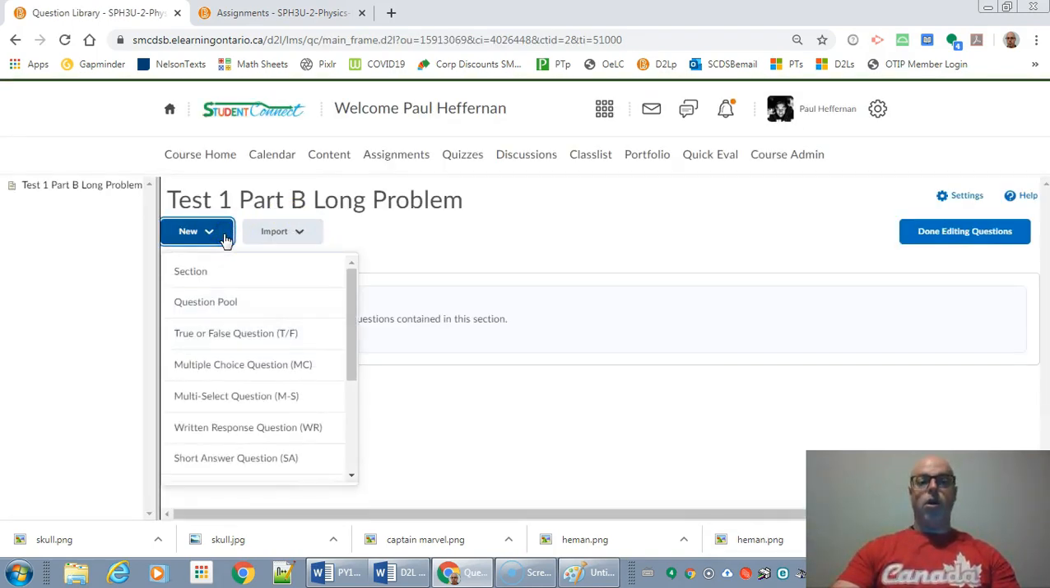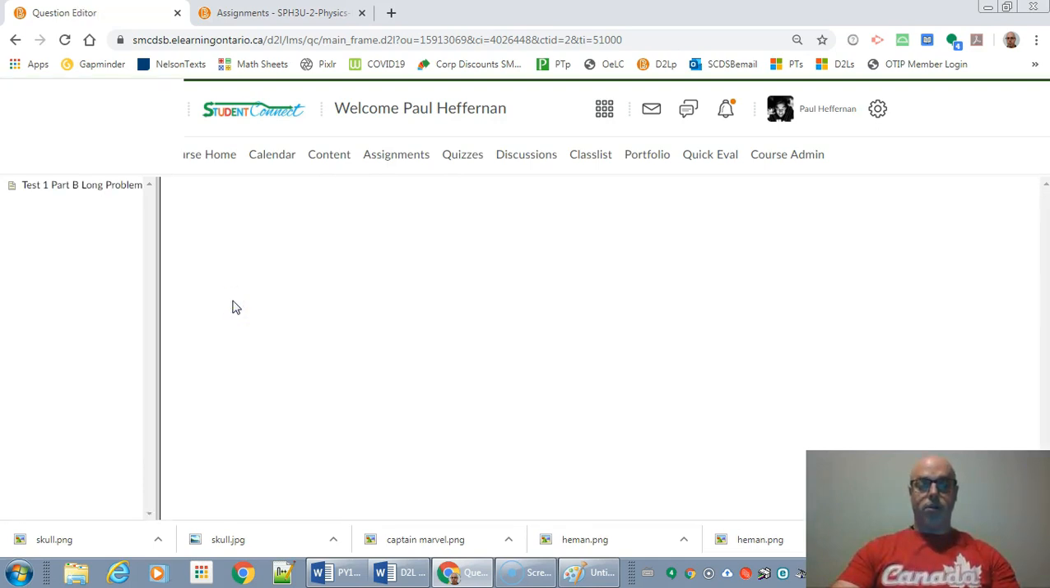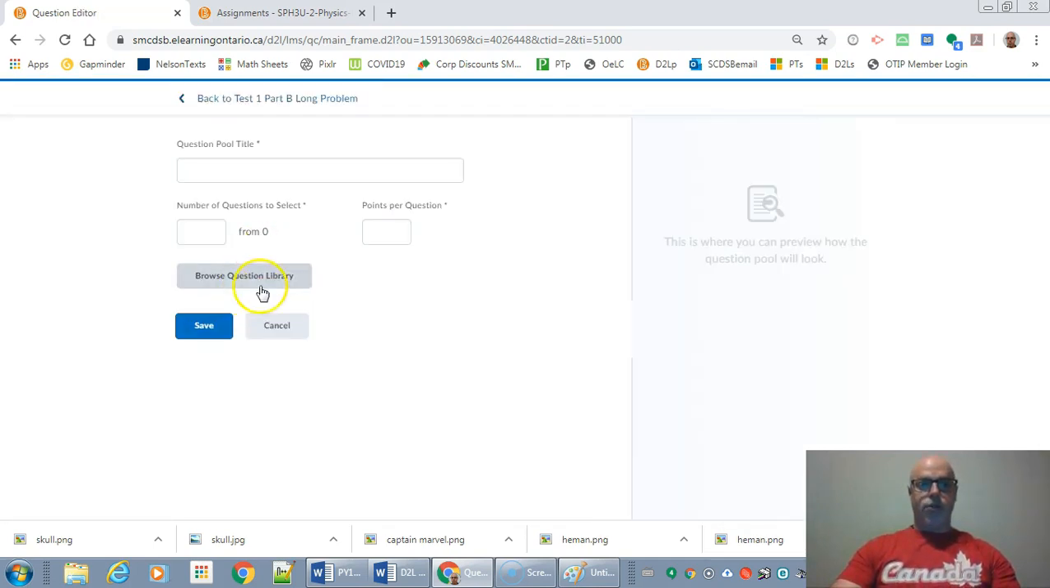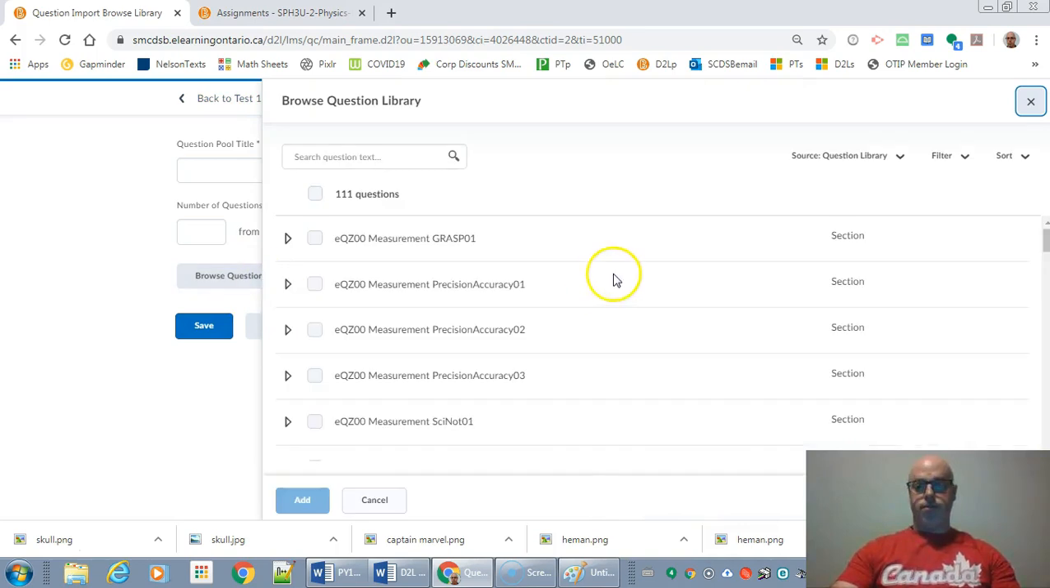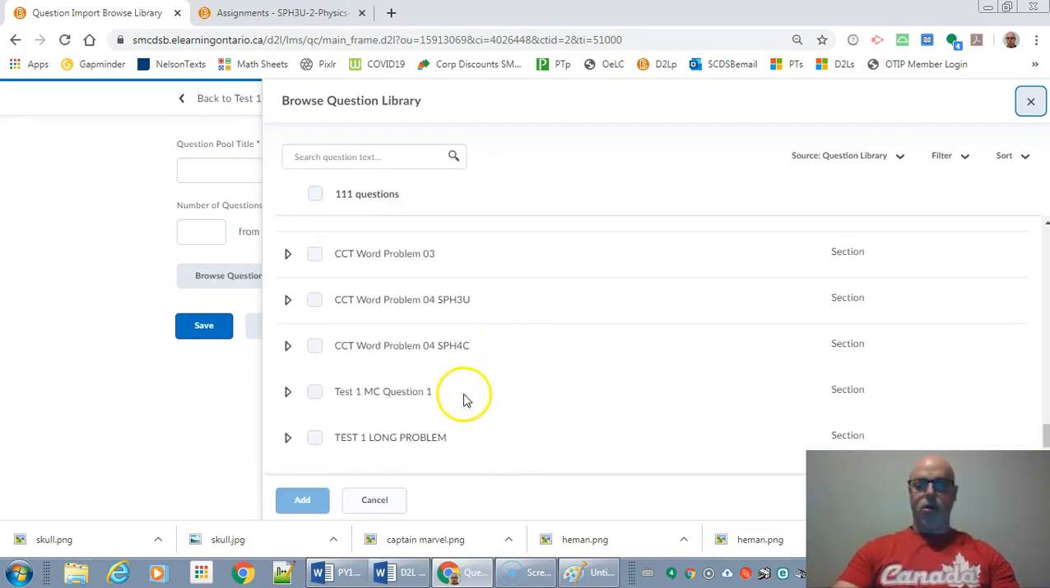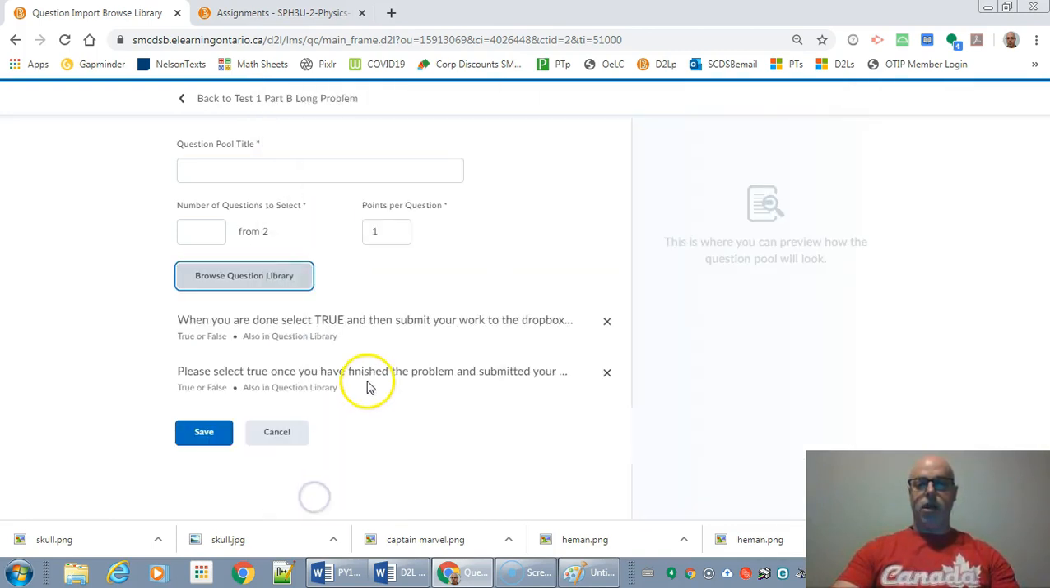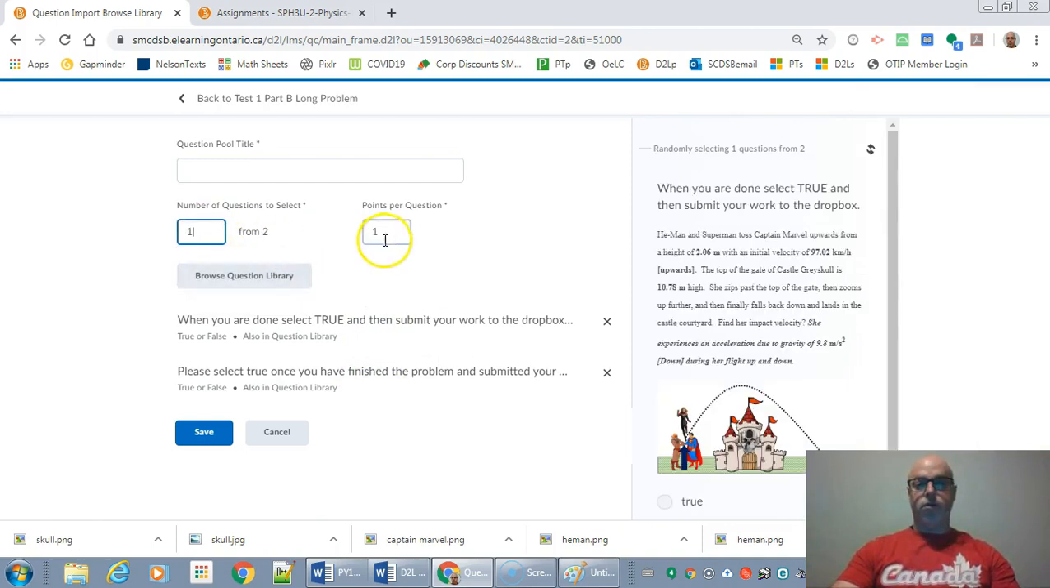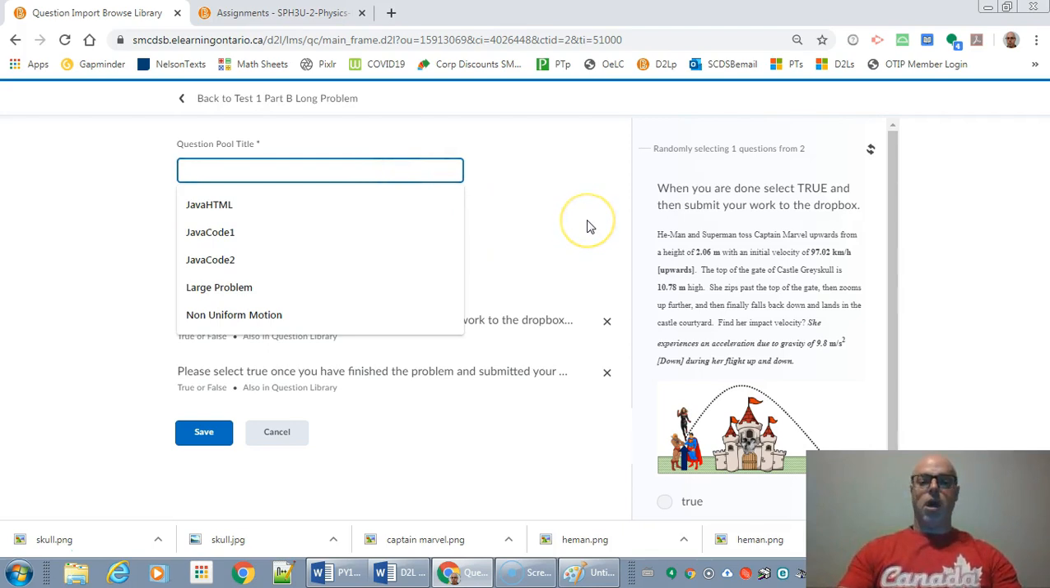I'm going to do a new question pool. So there's my question pool right there. Okay, so from there I'm going to browse the library, and I'm going to scroll down to my new section, test 1, long problem, hit add. There's my 2 problems. And I just want to select one of the 2, and it's just going to be 1 point. Doesn't matter. It's just going to be true or false.